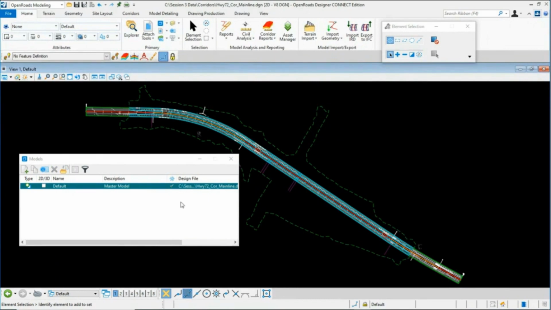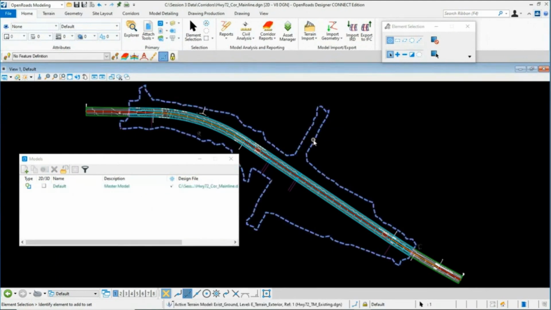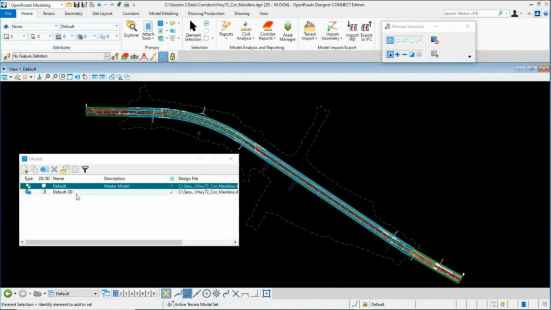Okay, now for the 3D model to get built, we need to activate this existing ground terrain. So to activate this, I'm going to select the terrain model boundary. I'm going to hover my cursor over there. I'm going to select Set as Active Terrain Model. And then when you select that, notice in the Models box here, we now have a 3D model that gets created. Okay, so now we have a 2D and a 3D model.